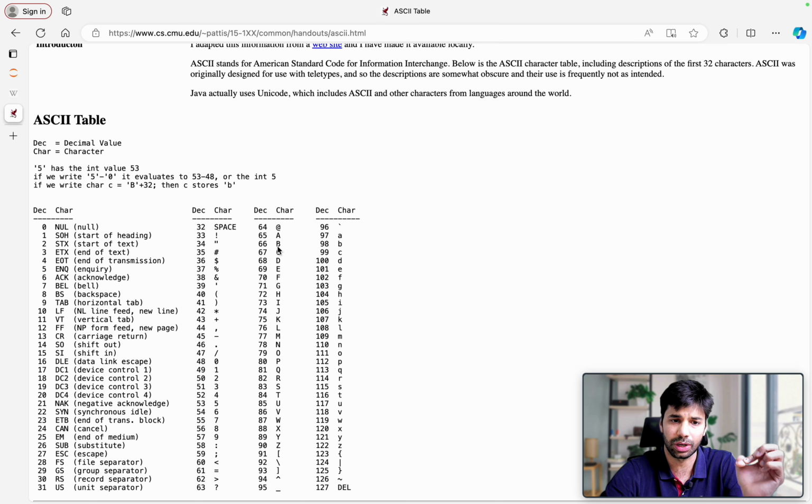So when we store capital A, internally it is stored as 65, and that is how Python makes sure that it is able to understand the same. Basically the type is also stored, so that is how it is able to read the same.